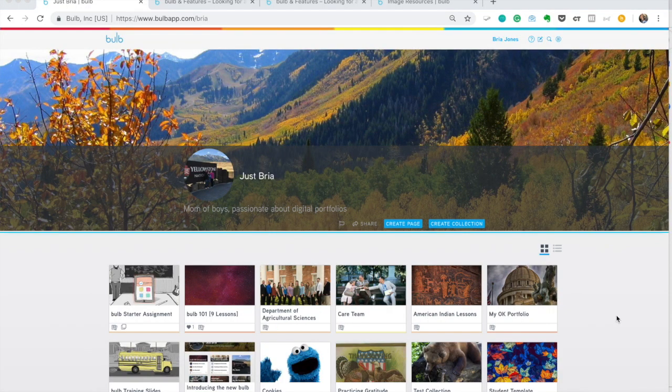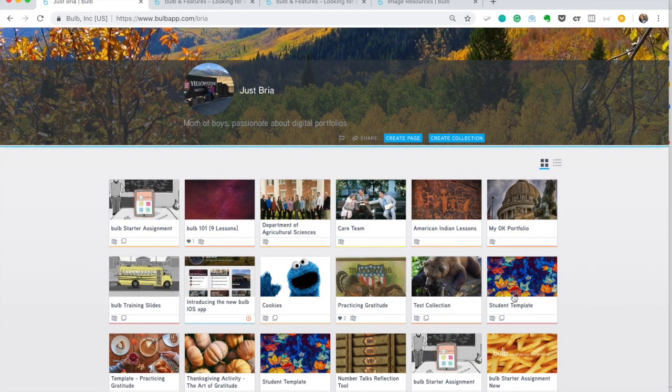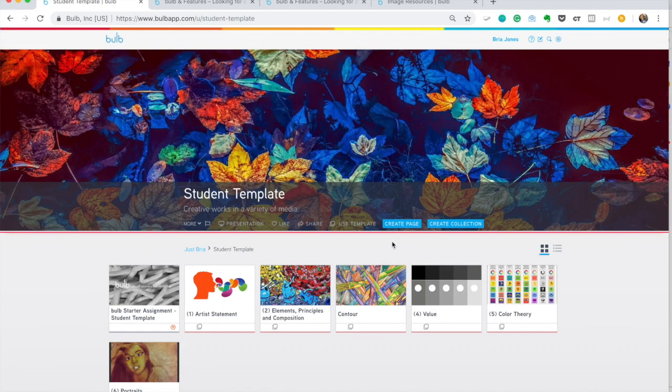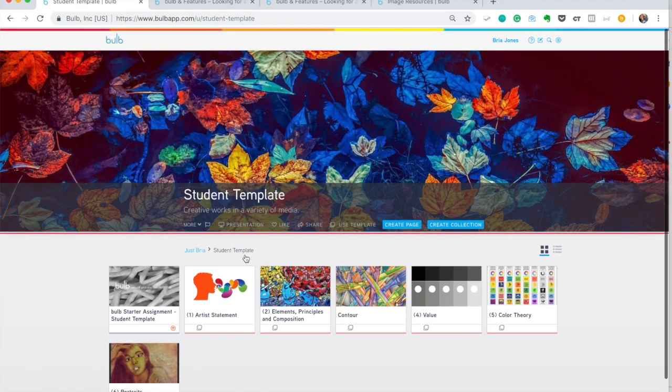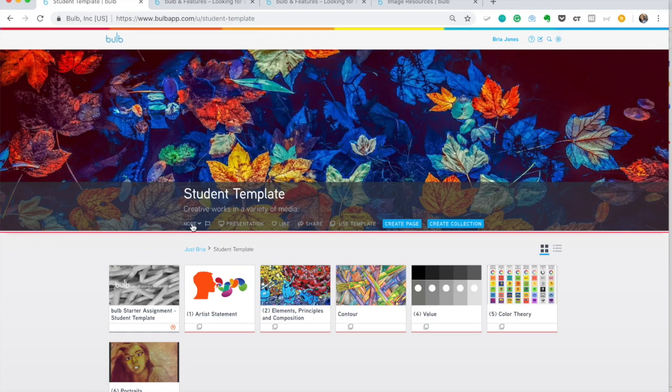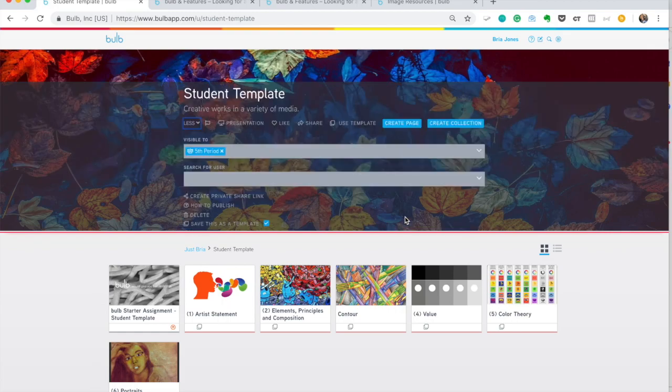Let's talk a little bit more about collections. I'm going to open up this student template collection. And you'll notice that I have multiple pages within this collection. Remember, collections are like folders. I'm going to start up in the banner and click on the More button. So the first thing you need to remember about collections is that you need to publish your collection.